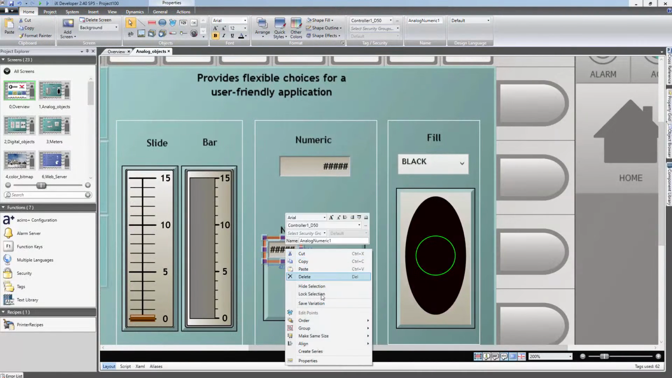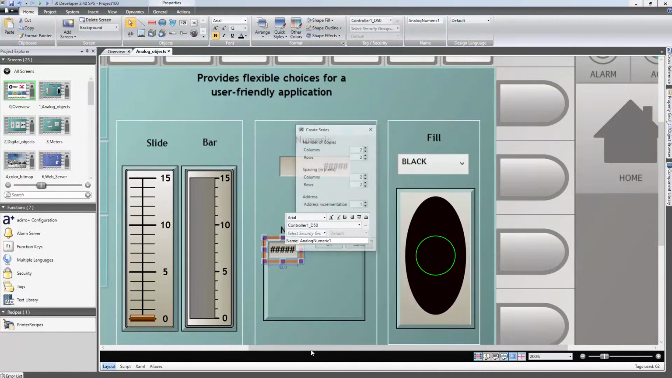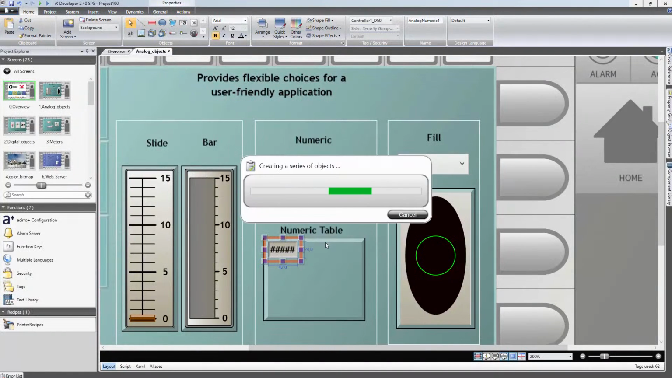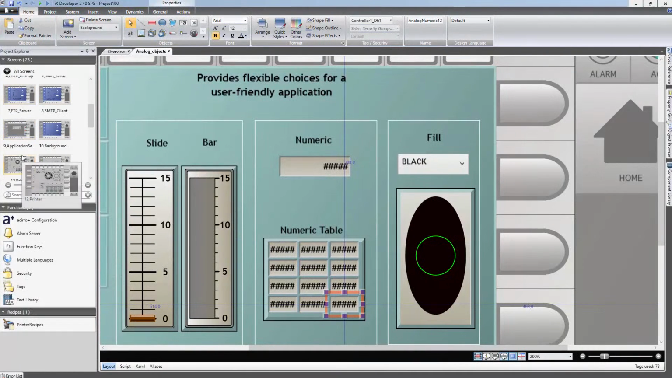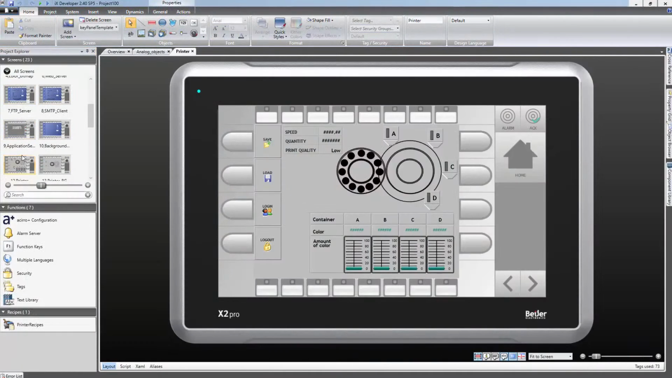Right-click and select Create Series. Type in the number of columns and rows that should be auto-generated. In this case, 3 and 4. Click on OK. The printer screen has been converted and looks OK. The only thing that needs attention is the function keys. We will handle this later.